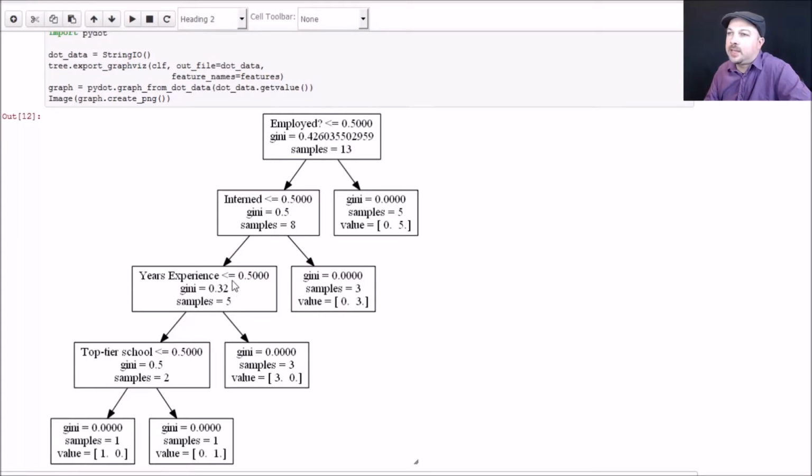And if the case is that they do have some experience and they've gotten this far, they're a pretty good no hire decision. So we end up at this point where we have 0 entropy, but all 3 remaining samples in our training set were no hires. Okay, we have 3 no hires and 0 hires.